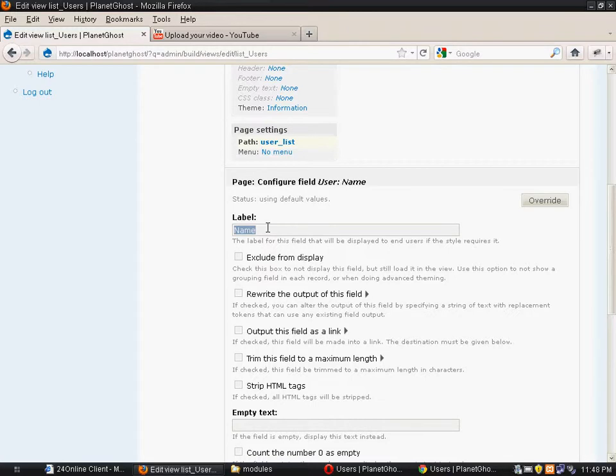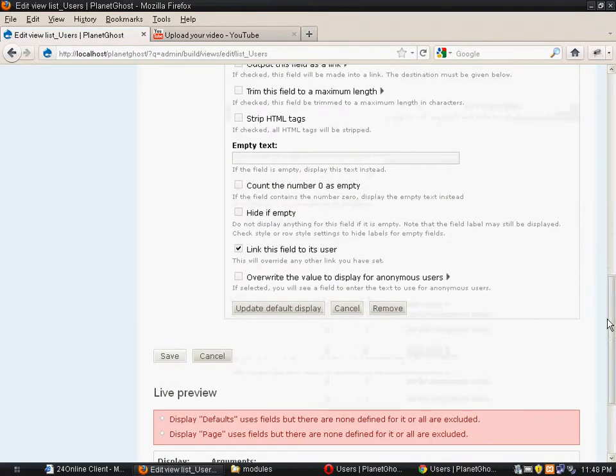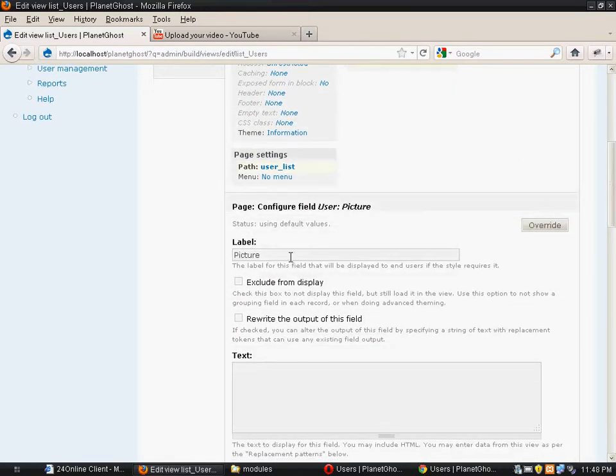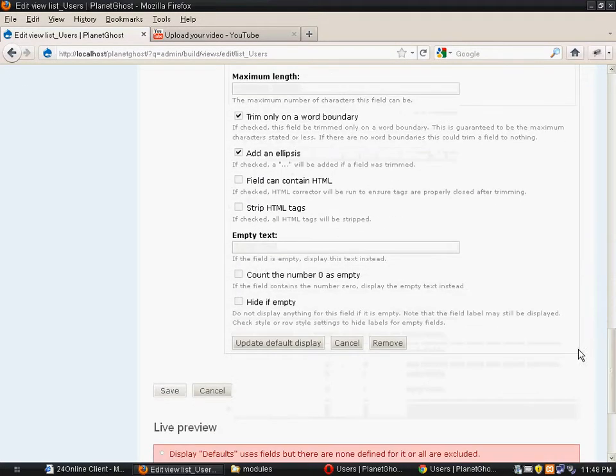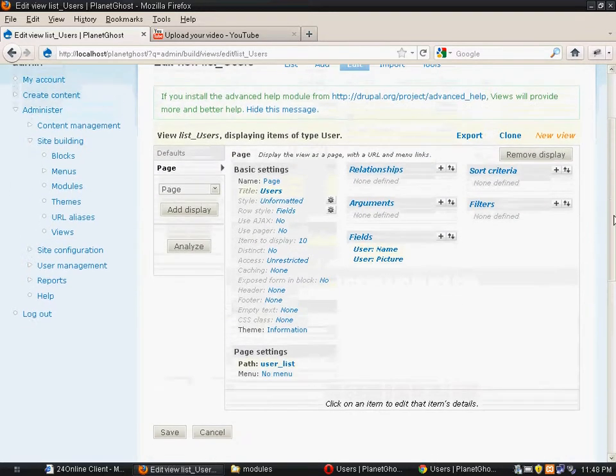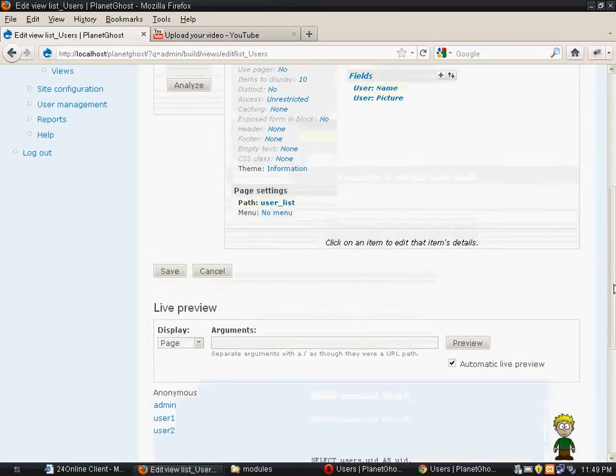We'll remove the label as we don't require the label. This name would be linked to the user. We made it in this manner. If we check this link, it would be linked to the user. Now we'll remove the label for picture as well. Update it and we'll save it.